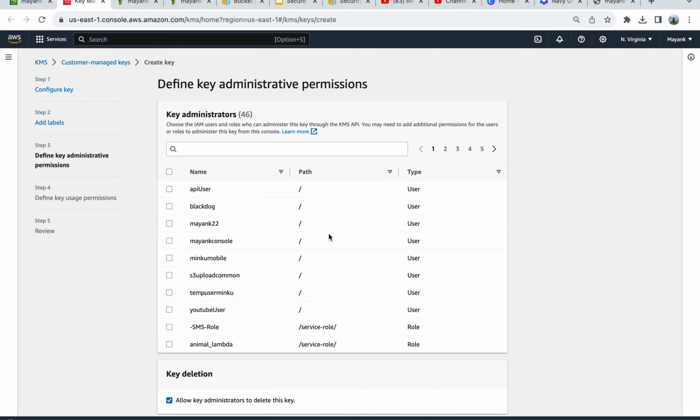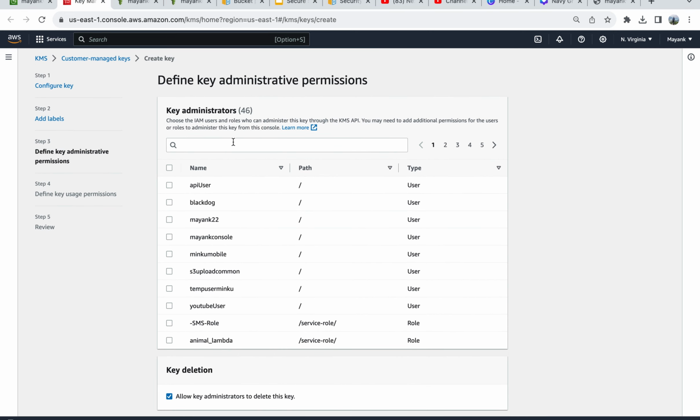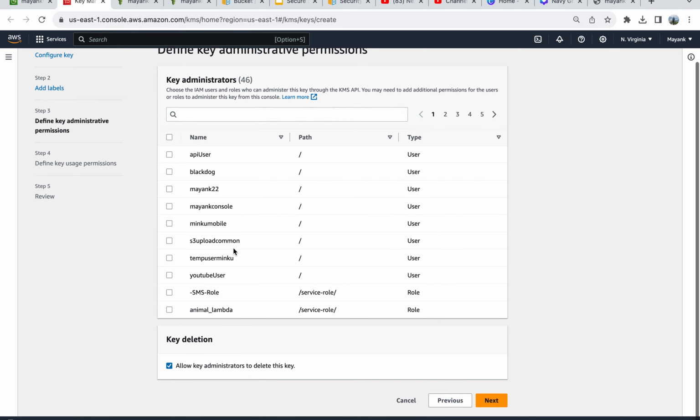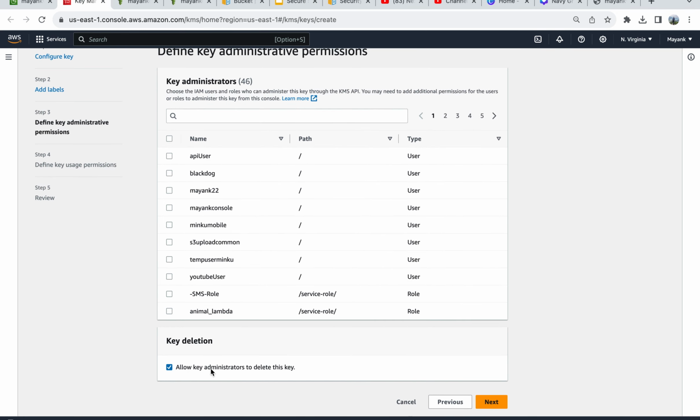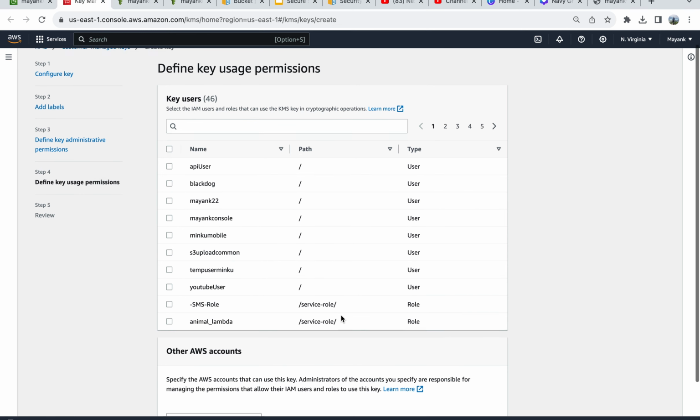And for now it's asking me who is the key administrator, like who will have the privileges to access this key to perform administrator operations on this key, basically to delete this key. So for now I am not selecting any user. I am allowing key administrator to delete this key. By default root is an administrator, so who can delete this key.